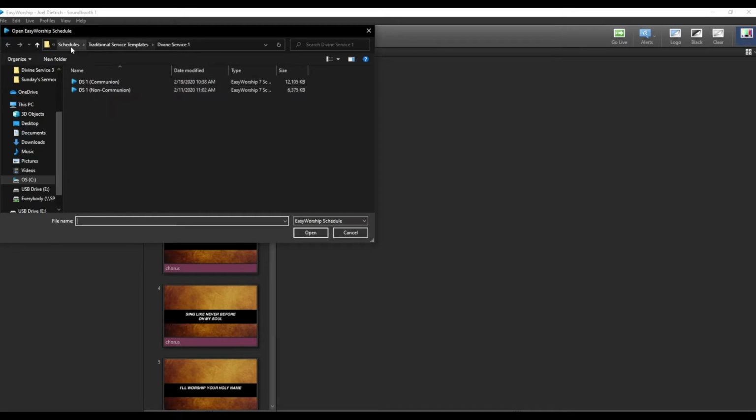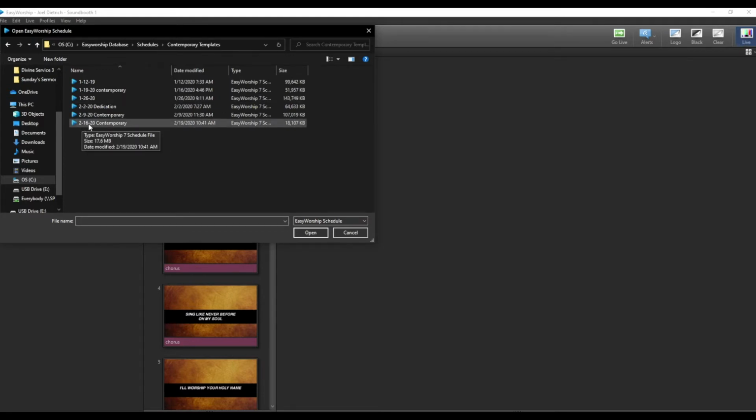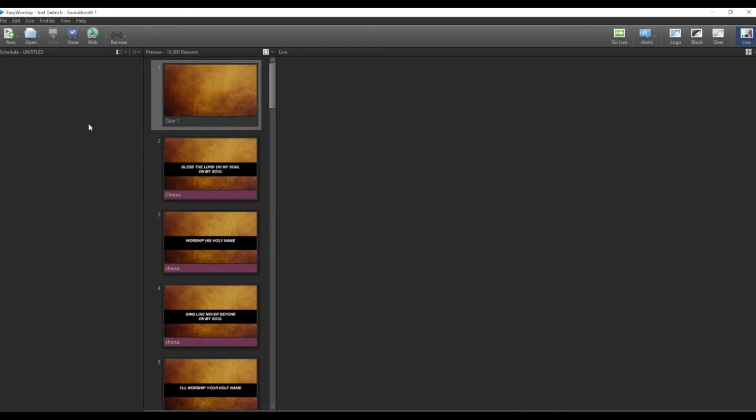So up here we can see that we're already in the Schedules folder under Traditional Worship and Divine Service 1, but we're looking for Contemporary Worship. So we'll go back, and you can click right here to Schedules, and there's Contemporary right there. And for this video, we're going to use this February 16th video for the Contemporary Worship service. So double click it and it will open up.